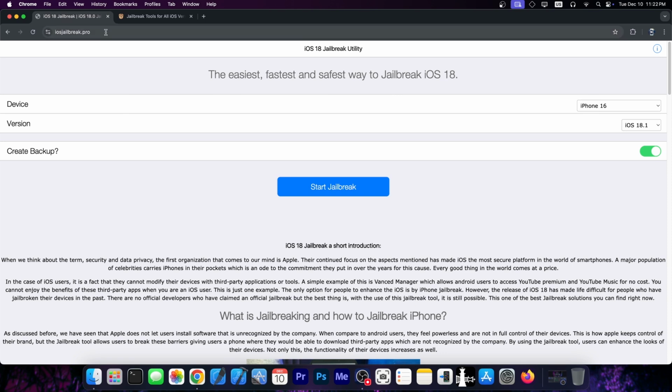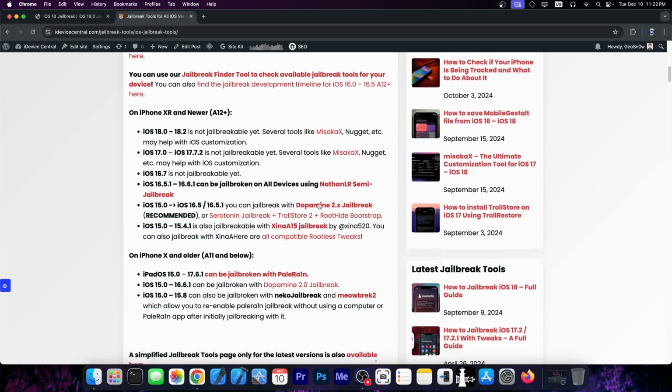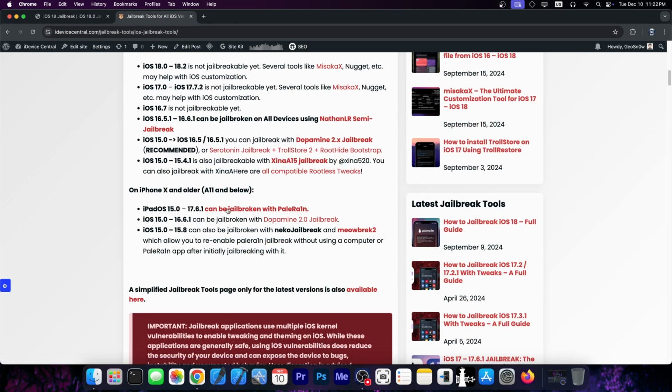This one is available in Google. If you look for iOS 18 jailbreak, you're gonna find this, because there is currently no real iOS jailbreak available besides Pelrain, which works on older devices, as you can see over here.